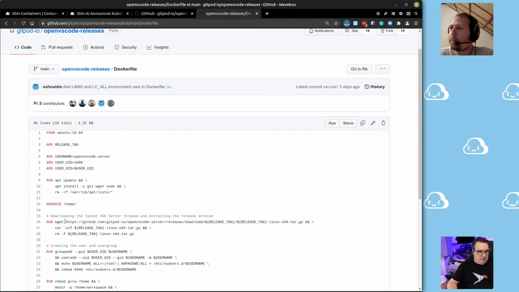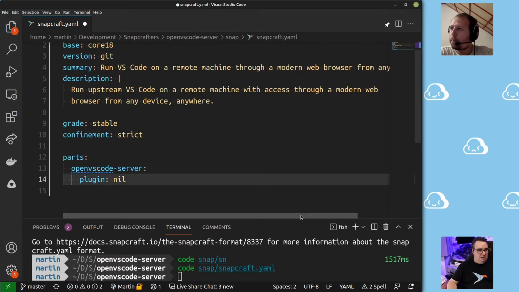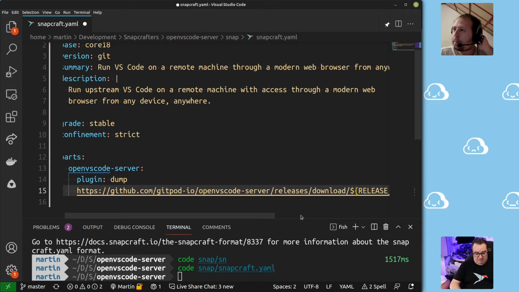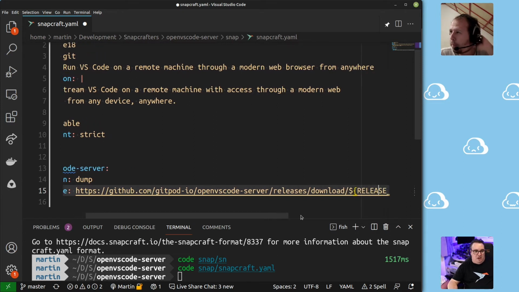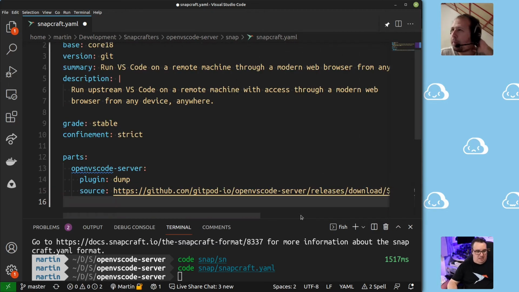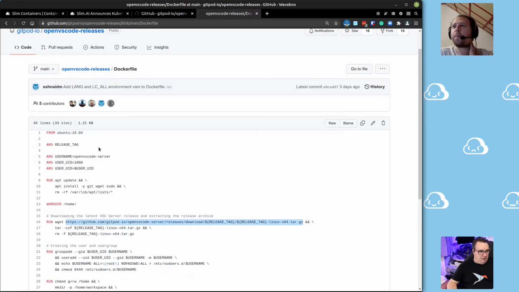Okay. All right, well, let's grab this then as the link to the tarball, and we'll use a plugin in Snapcraft called dump, which basically says take this thing and extract it into the container. So that's what we're going to do. But then they've got a few variables in here. So they've got release tag. So we need to go and figure out the equivalent of that argument, so they pass this in.